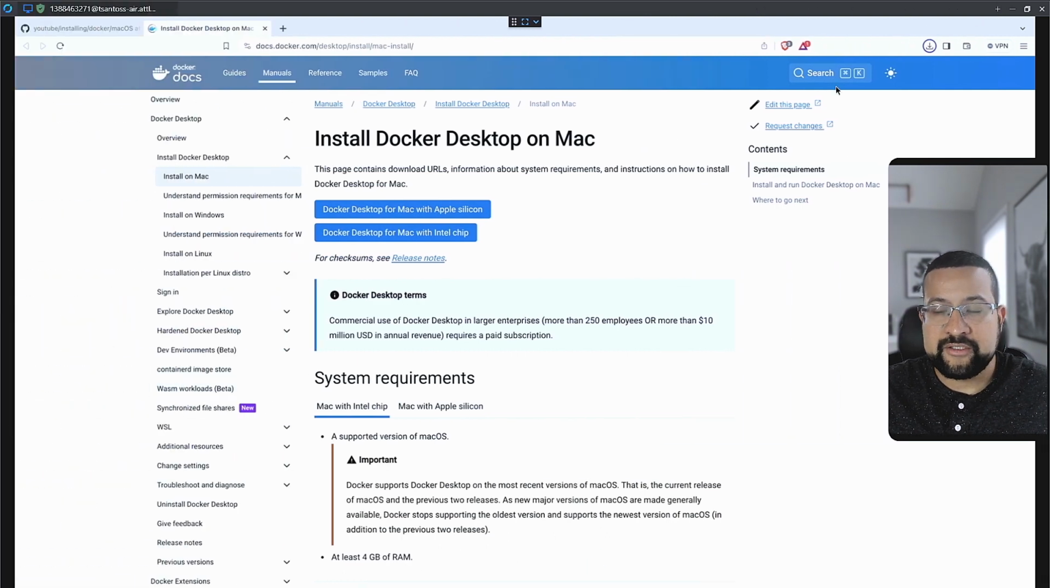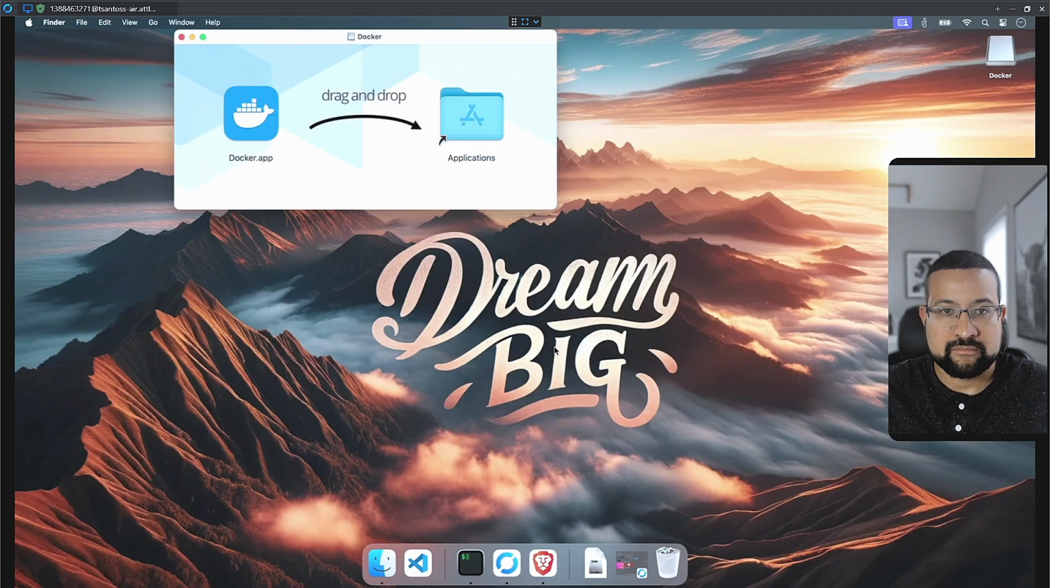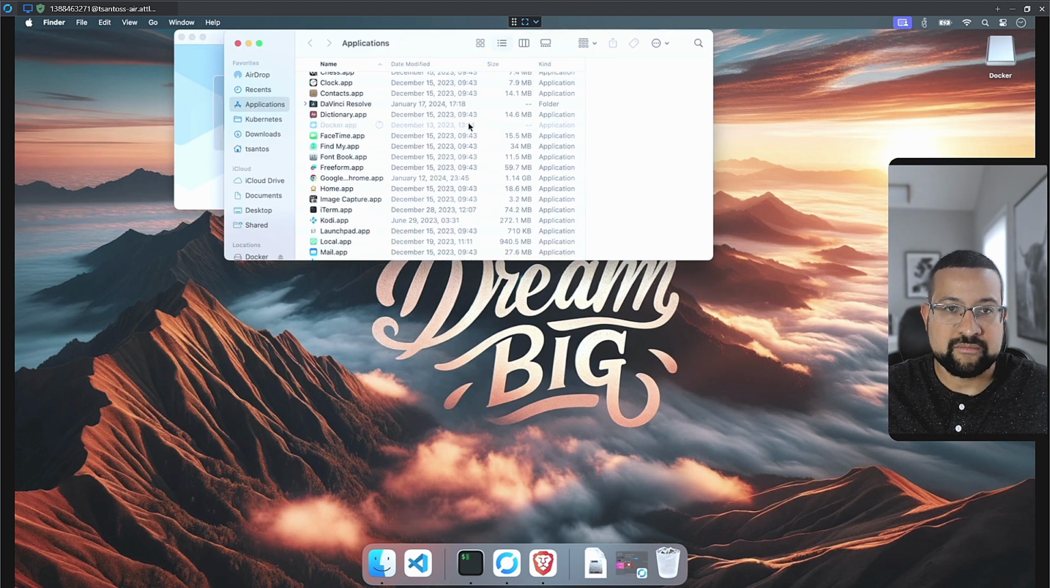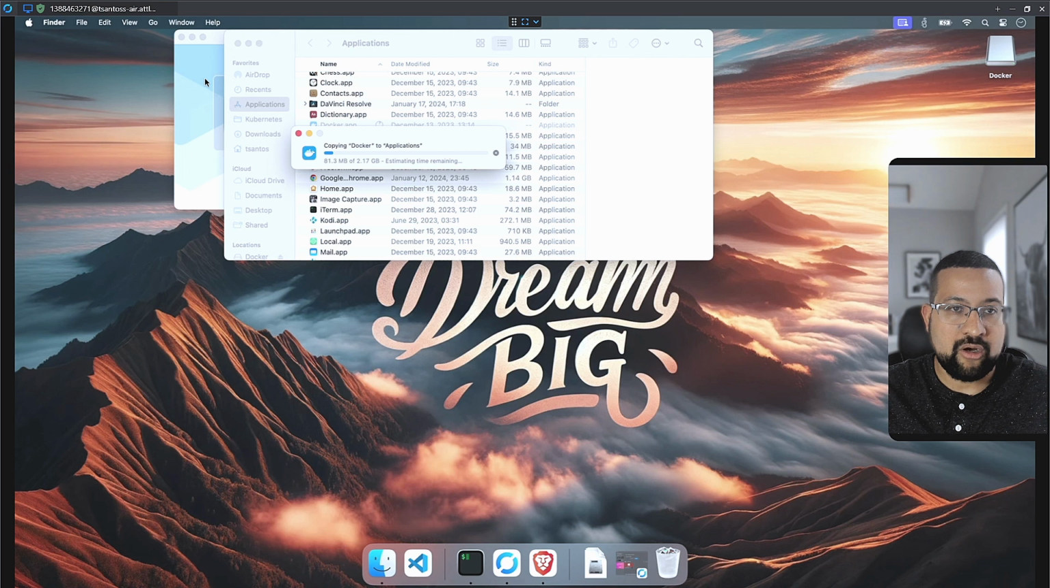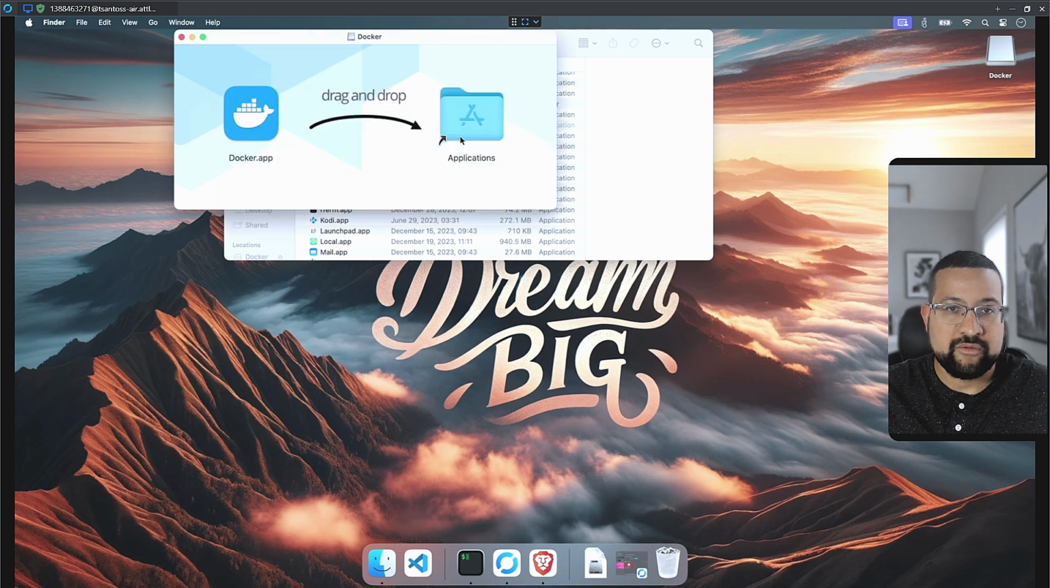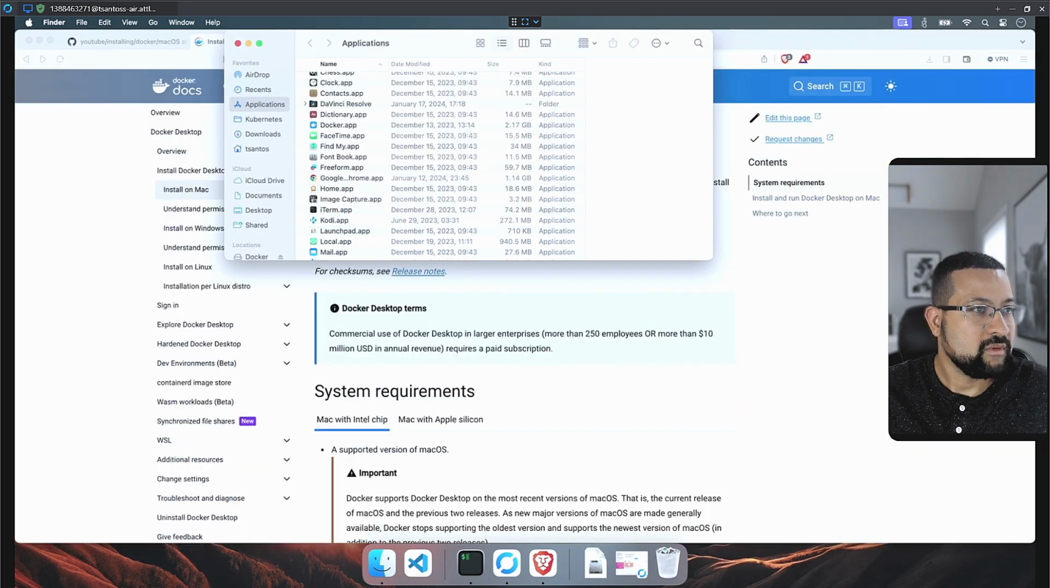Okay, the download of the application is almost finished. Just click on the file. After it opens, you need to drag and drop this file to Applications. Let's copy the file to Applications. It will take a little time, so let's wait and I will come back. Okay, it finished copying the file to Applications.